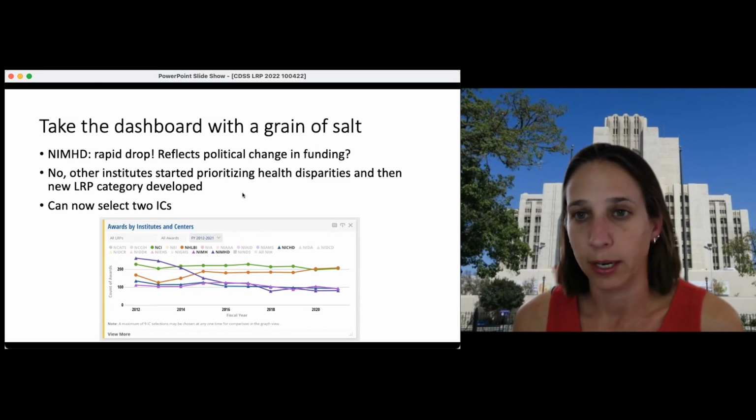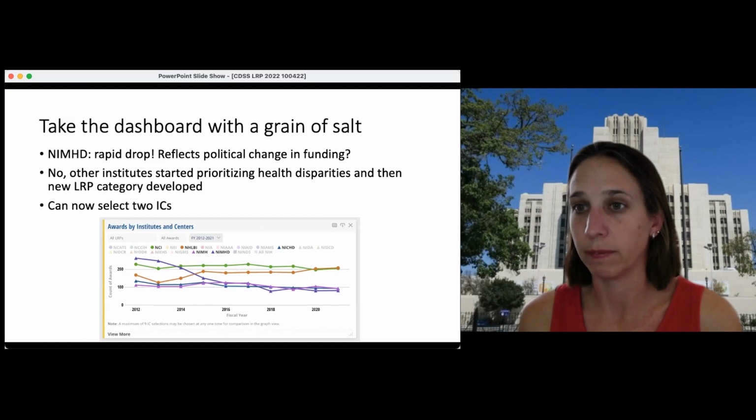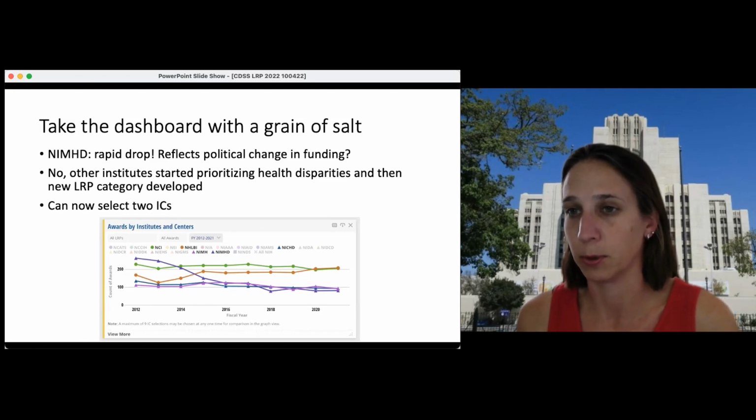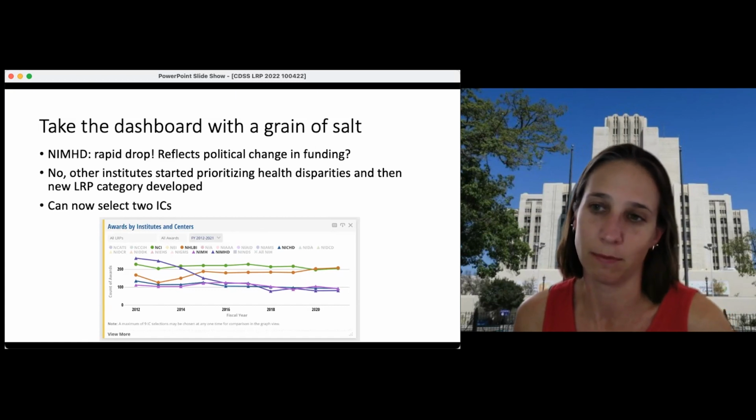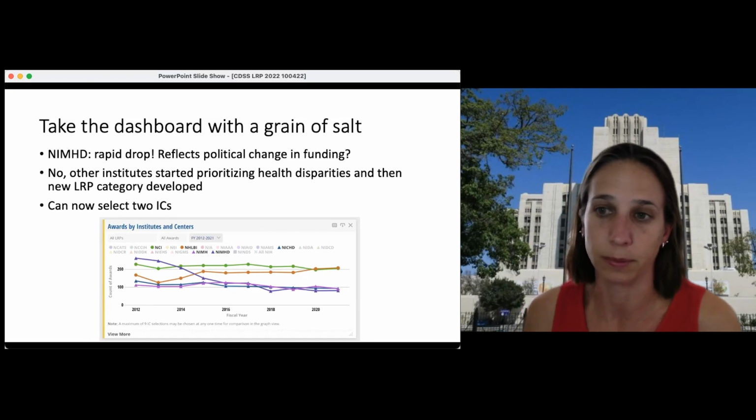And I think one great change is that you can now select 2 institutes or centers to review your award, because you might align with more than one of them. Like I know Pradeep in particular does both pediatric and neurologic research. And so maybe there's two places that might find the right home for your work. And so I think that's a great flexibility that they've offered.